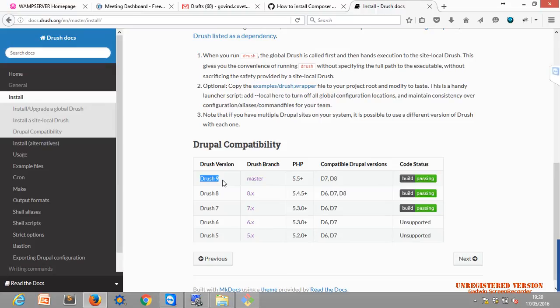Okay, Nazar, Khushi. If you install Drush 9, it can be used for Drupal 7 and Drupal 8, not for Drupal 6, not for Drupal 5 or 4. If you install Drush 8, then it can be used for Drupal 6, 7 or 8.